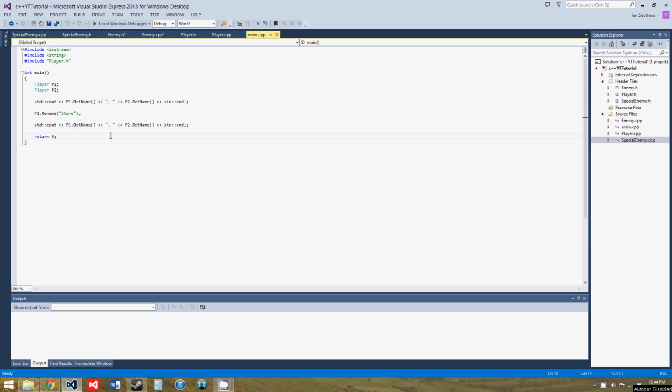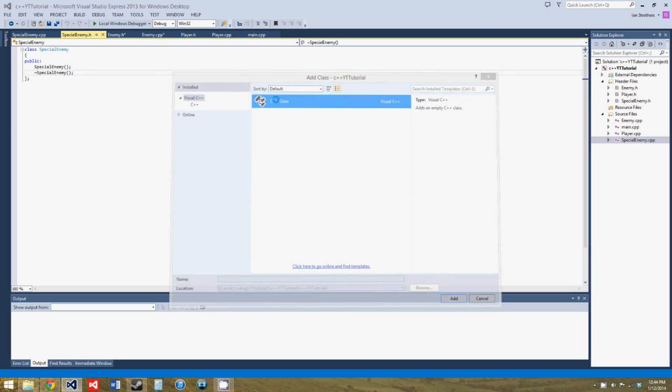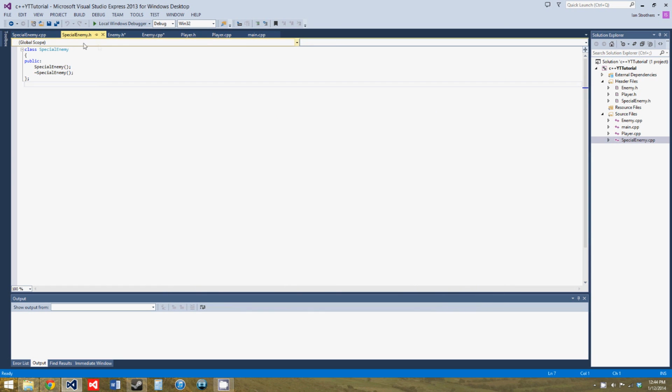In this tutorial, we will be going over inheritance in classes, so let's get started. You'll notice I added two new classes. I added the enemy class and the special enemy class. So just add those classes. Remember, you go project, add class, and then C++ class, and then you just write the name of your class. So do that for both of these, and then just close this file. We don't need it anymore. Or we'll need it later, but we don't need it yet. And for now, we'll just be using enemy.